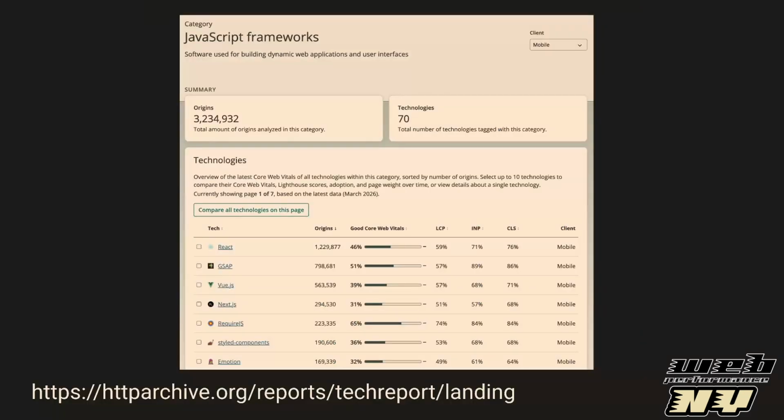There's also something called the Core Web Vitals Tech Report. It's linked to from the HTTP Archive website, and it allows you to choose different technologies and see the adoption of those technologies, as well as, based on Chrome User Experience Report data, the performance of websites that use those particular products or features.